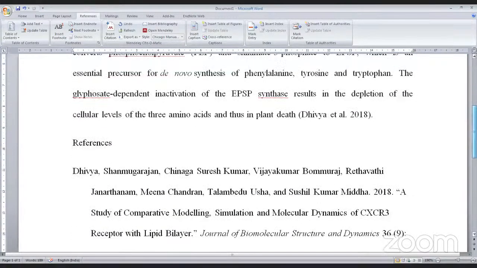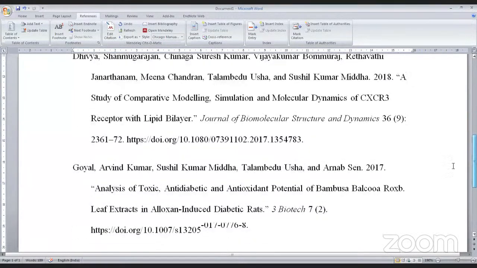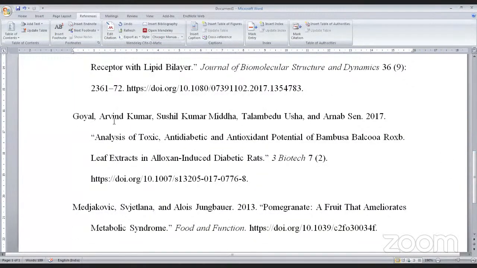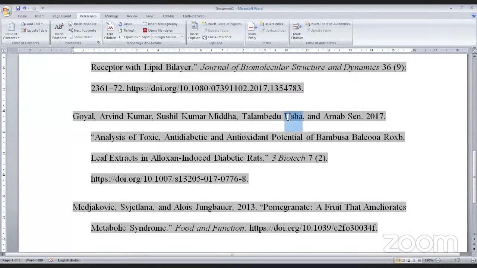Please remember, if more than 2 authors are there, we give "et al." and we follow the names. As an example, Sushil Kumar Midda. So Midda et al. We will take the surname. Okay. Tarambedu Usha et al. So whatever name comes as your surname, that will be given as the main name before et al., the first one. If there are only 2, what will happen? Sujetna and Jangbu. That's it.